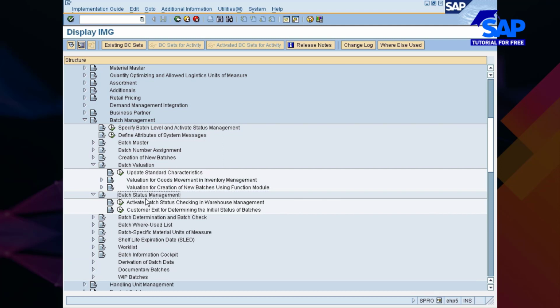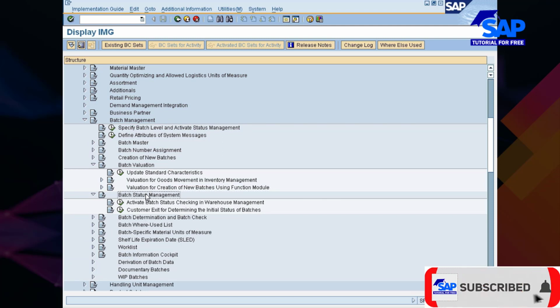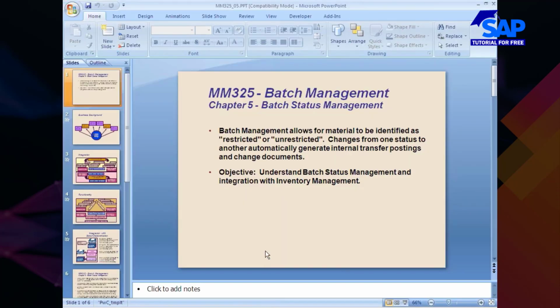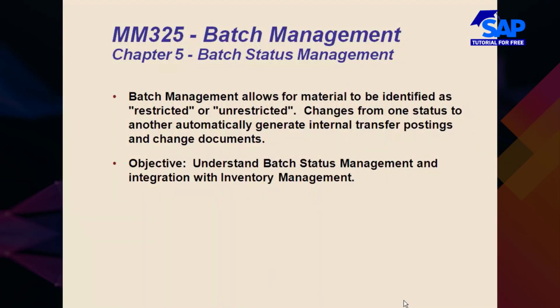Now you see here, batch status management. Activation of batch status checking in the warehouse. How do I do that? Here. How do I do that? Now this is the batch status management. So we will have to understand what is batch status management. So we will understand what is batch status.